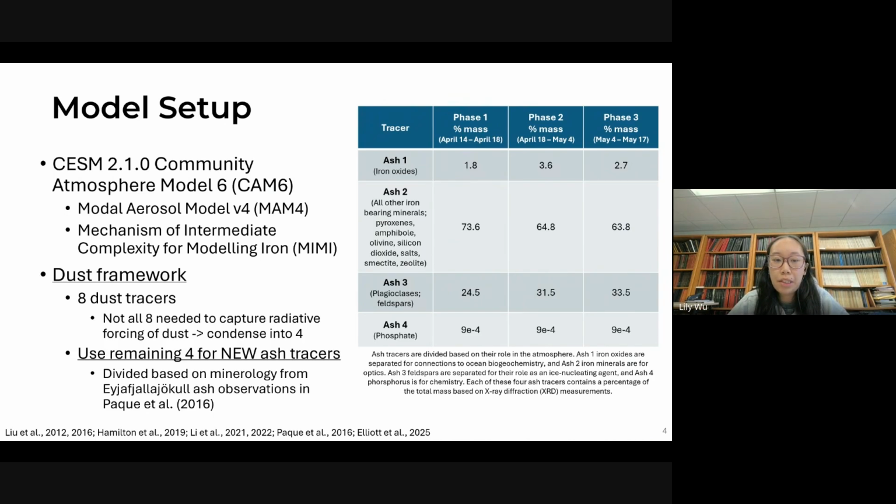And these are divided based on the mineralogy from the local ash observations in Pack et al. And so this table right here is just showing how we're dividing up each of those ash tracers. And so a percentage of the mass will go into each tracer. And again, these are divided based on composition. And the percentage of mass will also vary in time, depending on what phase of the eruption we're in as well.